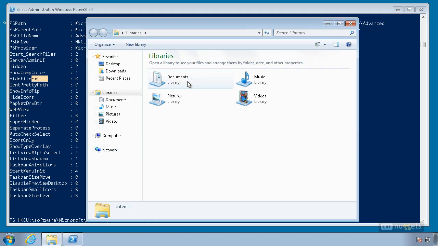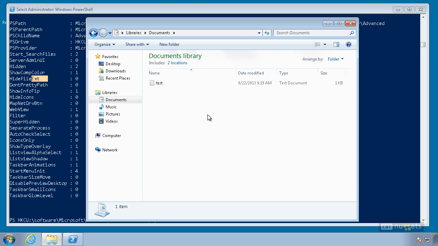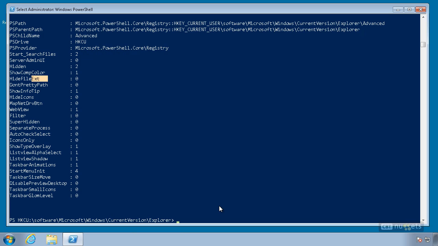And I just wonder if I go into documents. Yeah, so I probably have to kill the Explorer process and restart it so that it will reread that setting. Or log off and log back in. That'll probably do it too. But that's how you work with these things. That's how you change them.